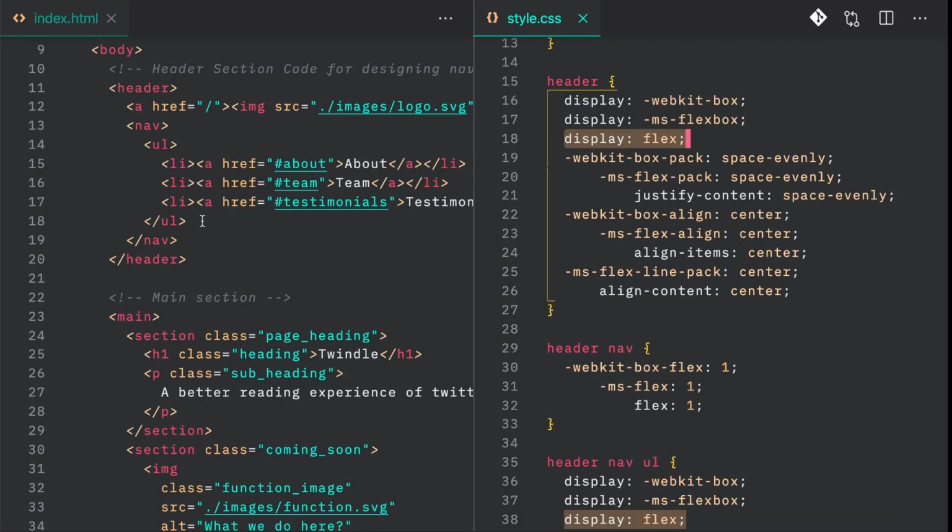So I use the display flex property, which is a modern CSS property. I set the header display as flex, then I set justify-content to space-evenly. What it does is put space between these two elements, the anchor tag and the nav, as well as from the borders. It stretches them out throughout the width of our header element.